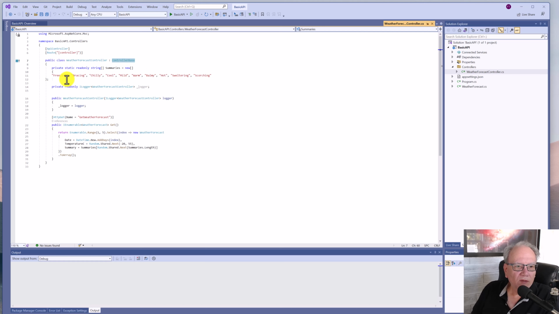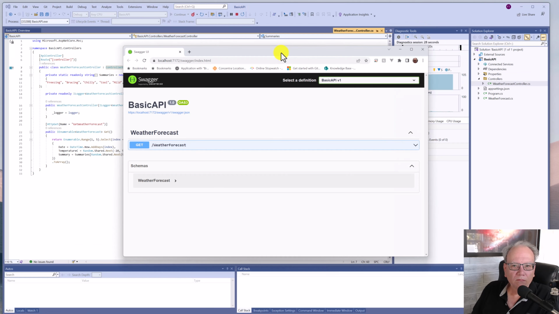Here, we just have a basic controller. We have a get, and it's just going to give us a random, you know, weather forecast, a whole bunch of them. So it's very interesting. So let's just quickly run this, make sure everything runs okay. Okay, so we have our weather forecast. This is the Swagger interface I was telling you about earlier. We can actually go to that Swagger interface.